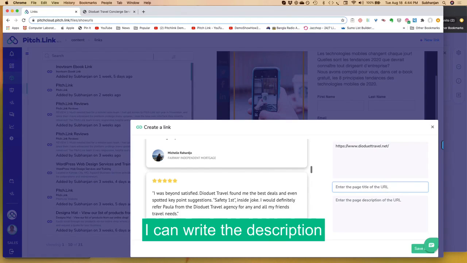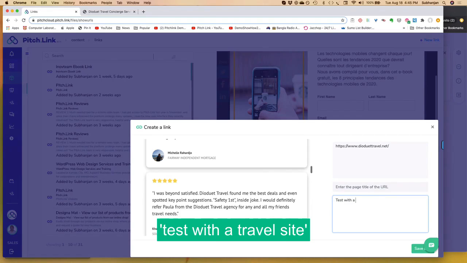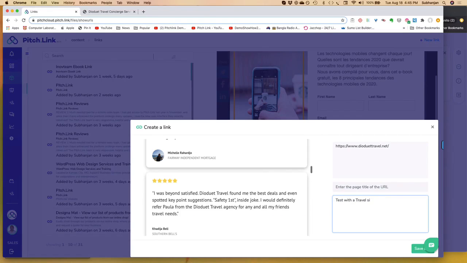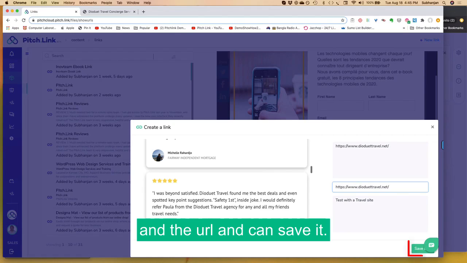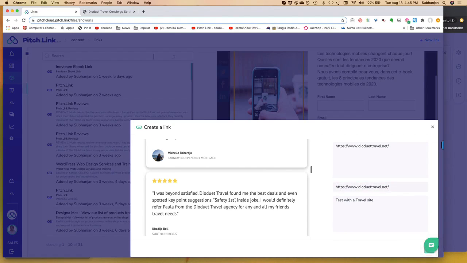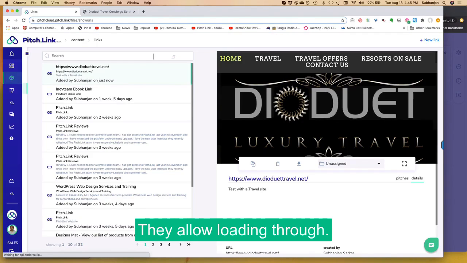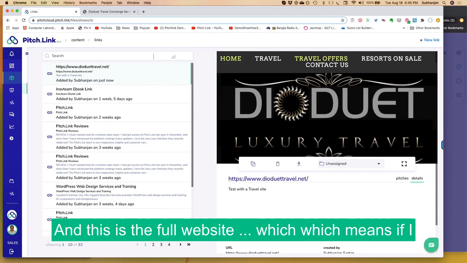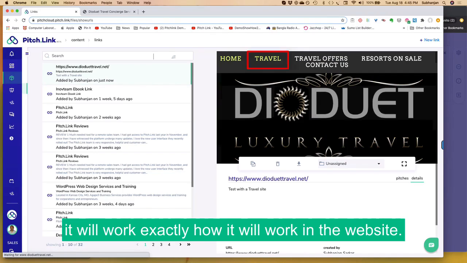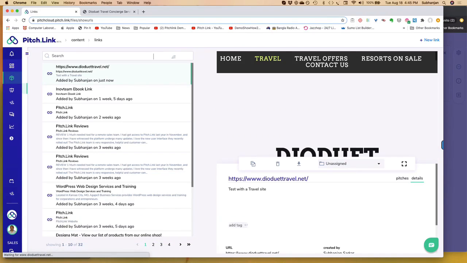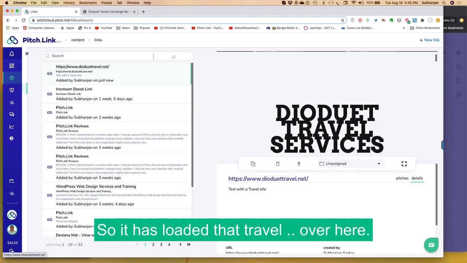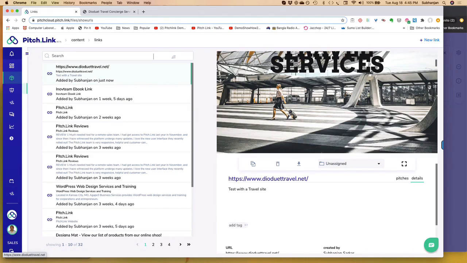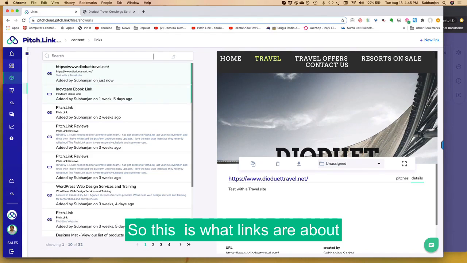So I can write the description. Test with a travel site, and the URL is this. So I can save it. They allow loading through, and this is the full website. This is the full website, which means if I clicked on this, it will work exactly how it will work in the website. So it has loaded that travel thing over here. So this is what links are about.